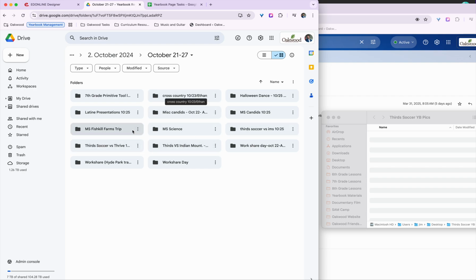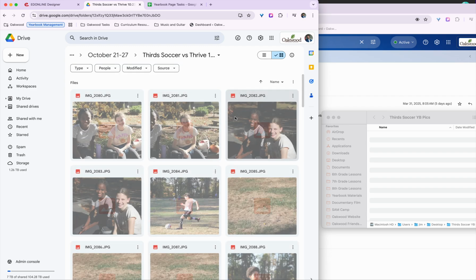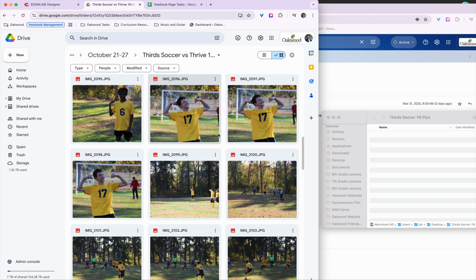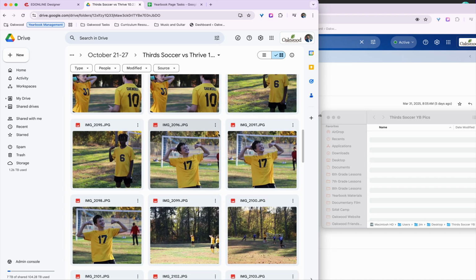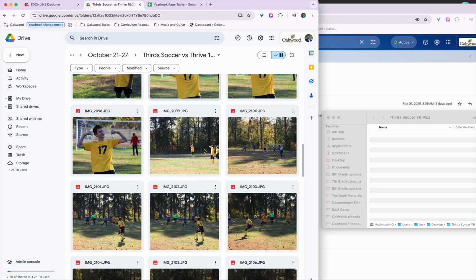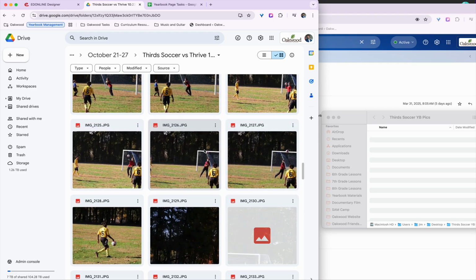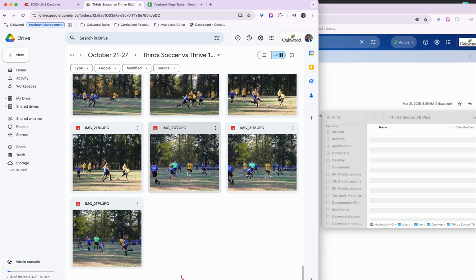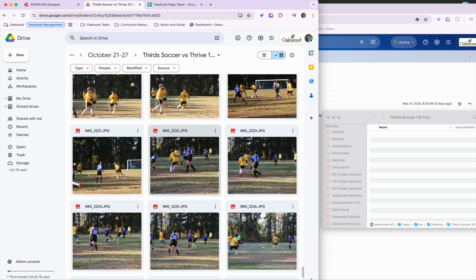We have cross country. We have some field trips. Depending on what you're looking for, it's in one of these folders. So I'm going to double click on this guy. And it's going to bring up these thumbnails over here. So the first thing that you really need to do is pick the pictures you want to work with. It's better to pick a lot and then narrow them down than it is to find out that you don't have enough to work with.